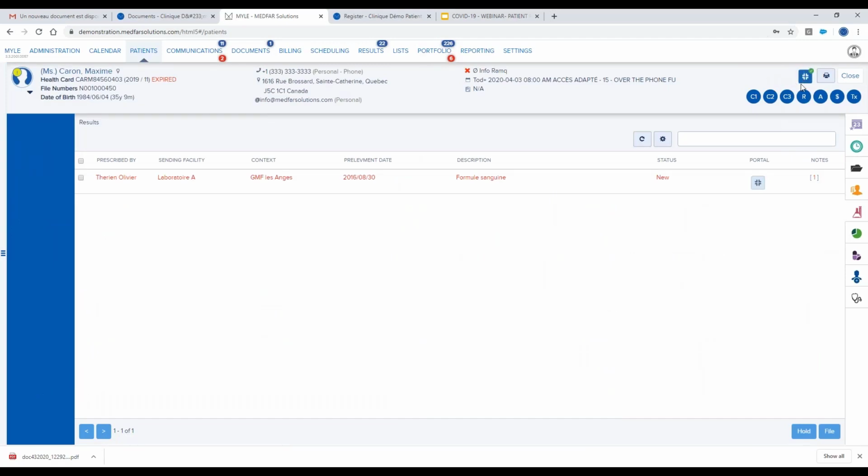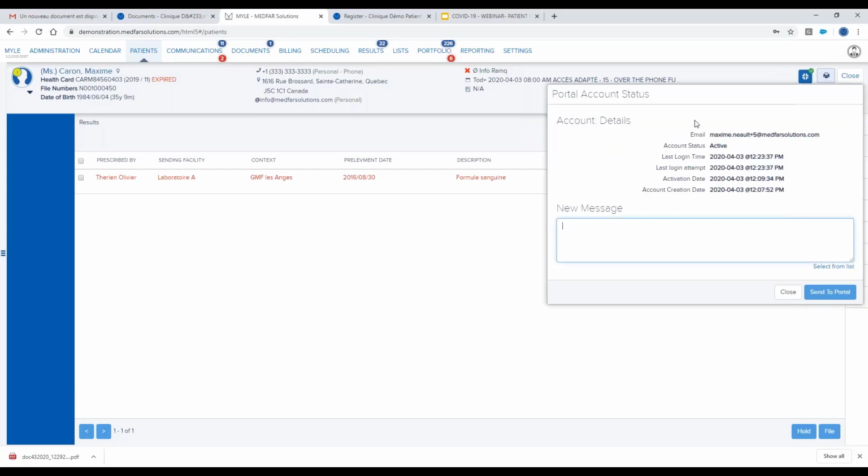It will be using the same icon in the top right corner of my screen that we used at the beginning to invite Mr. Caron to use the portal. So if I click here, now, first of all, I have some account details, so I can see when was the last login and the status of the account that's now active, and the email address of the patient. And right here, really, I can type my message. So new message, I can type it.